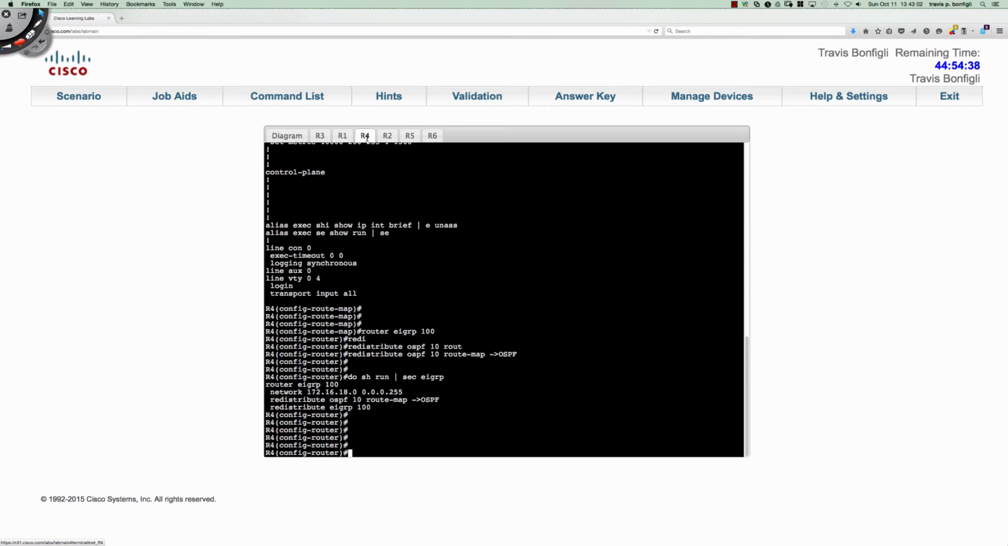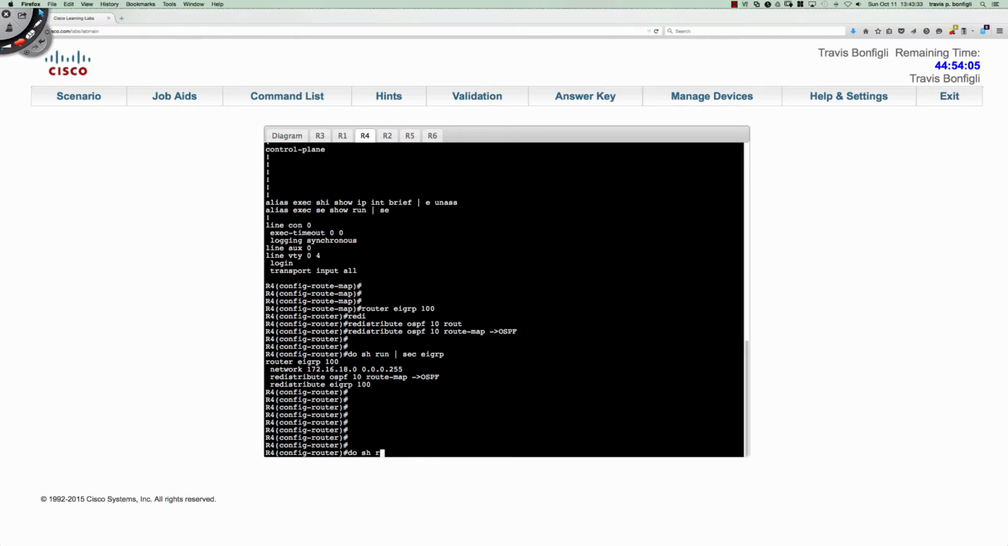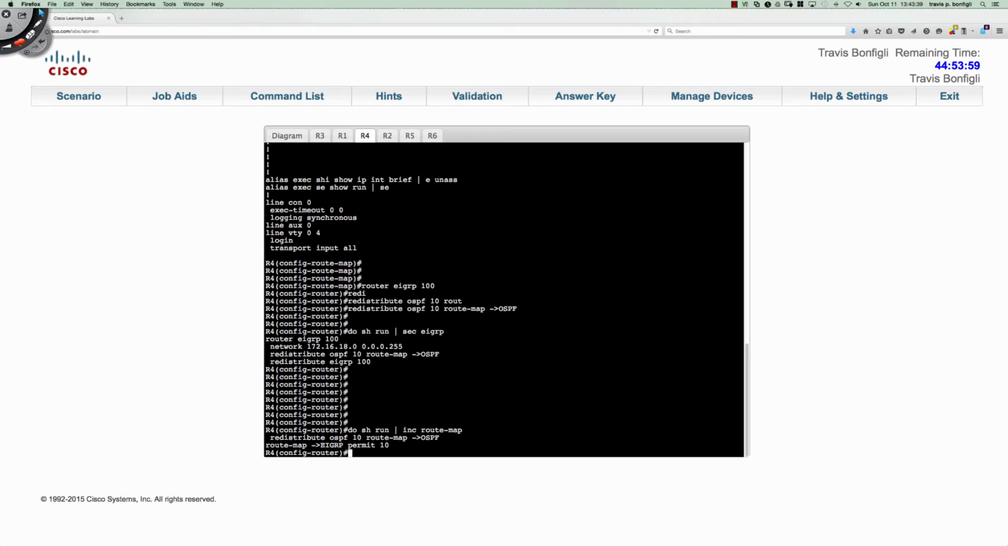Let me check router 1 and router 4, route map into OSPF. And that should have been on router 4. It says redistribute into OSPF. And I called that into OSPF. It should have said into EIGRP on router 4, and I'm not sure why I put into OSPF there. So do show run and include route map. So the route map name is into OSPF when in fact the route map name should be into EIGRP.